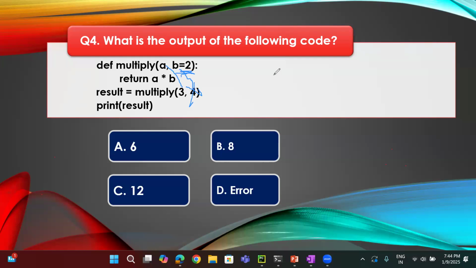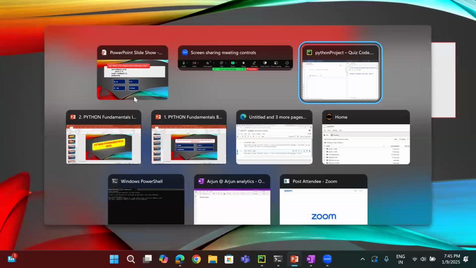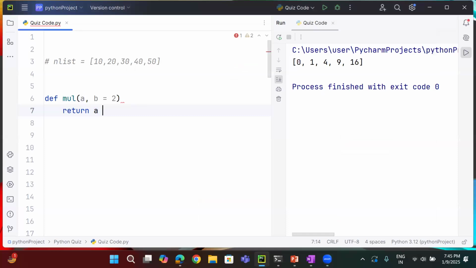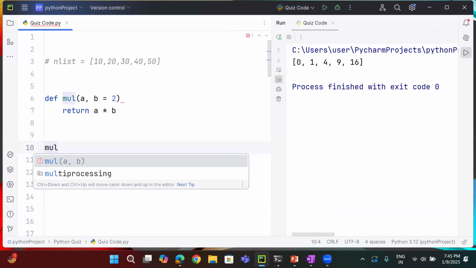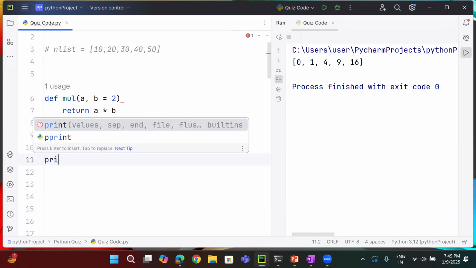Let me quickly show you so that I will explain you. Just give me a minute. I will give a multiply function, mul, with A comma B equals 2. And here we are returning directly, I will return A star B. Now, when I'm calling this mul, if I give it only 3, I will take the result and print result.